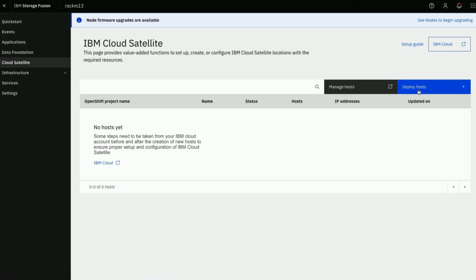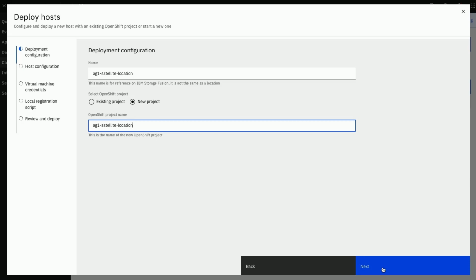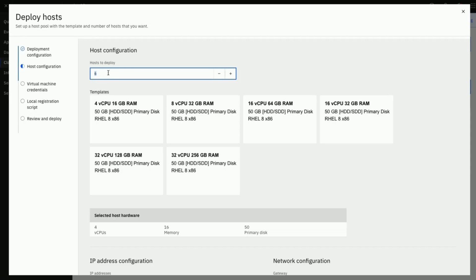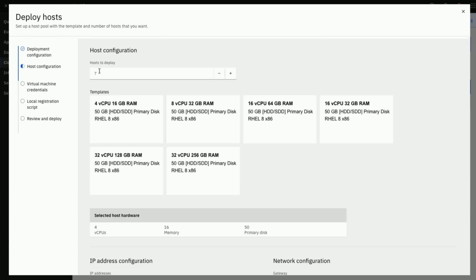Let us use the IBM Storage Fusion user interface to deploy hosts with storage enabled. It starts with configuration name and project name. Always use a new project every time we deploy hosts. Minimum hosts supported are 6, and with storage or Scale enabled, the minimum supported is 7.